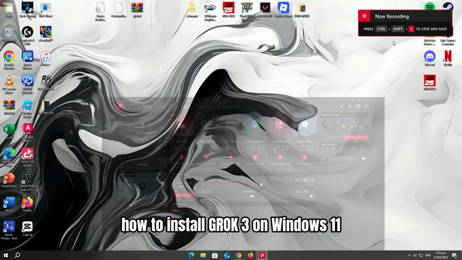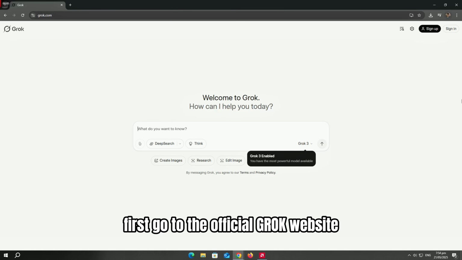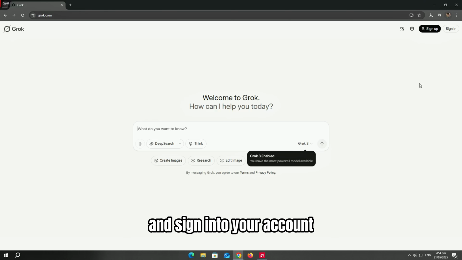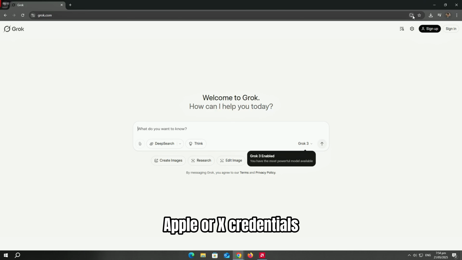How to install Grok 3 on Windows 11. First, go to the official Grok website and sign into your account. If you don't have one yet, you can quickly sign up using your Google, Apple, or X credentials.